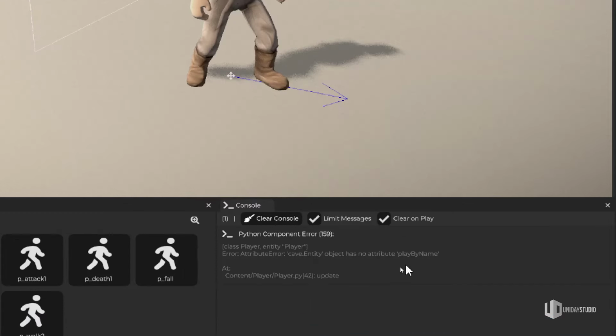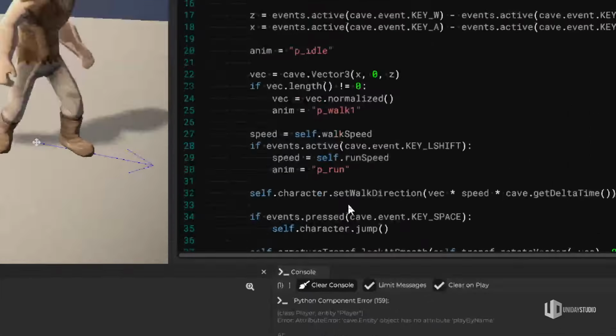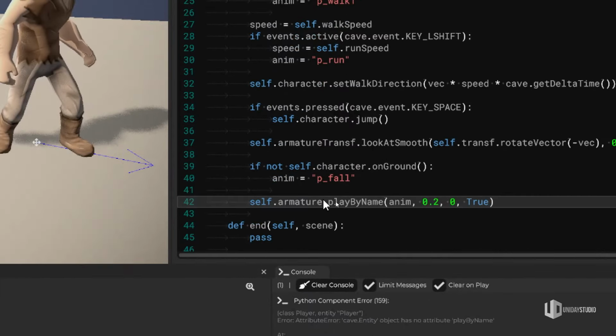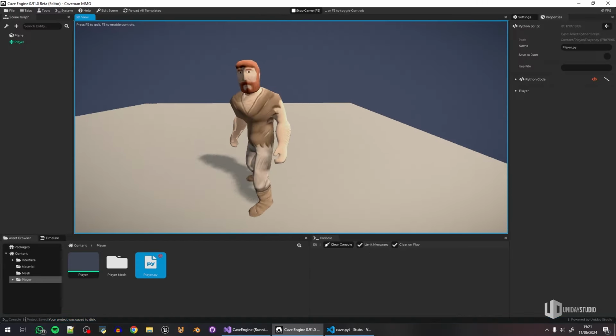Why? Entity, no attribute. So I'm probably using the wrong thing. Not armature, animator. Great. Yep.